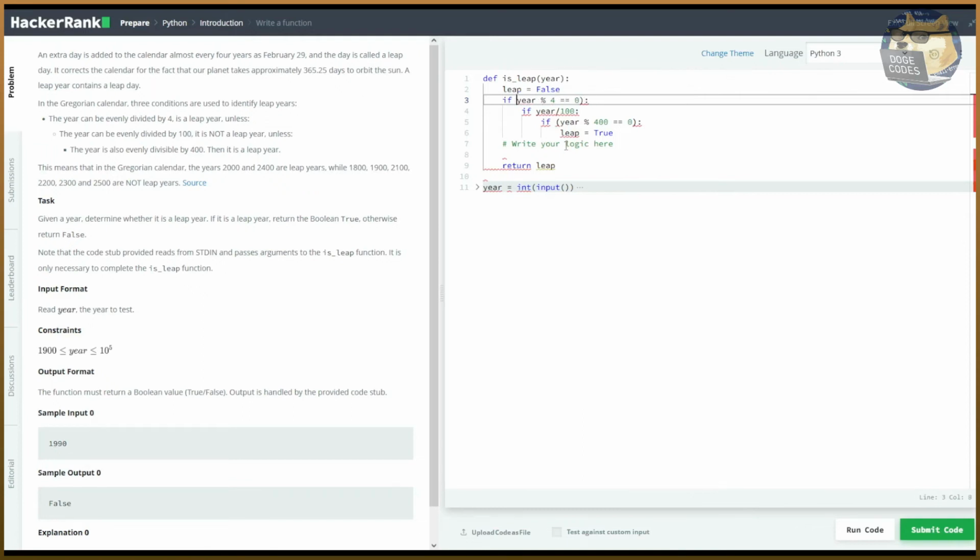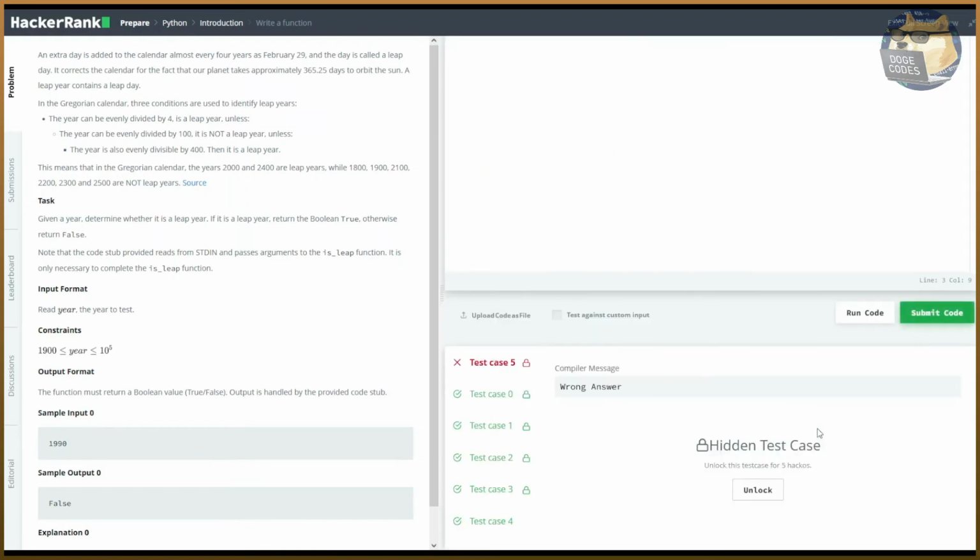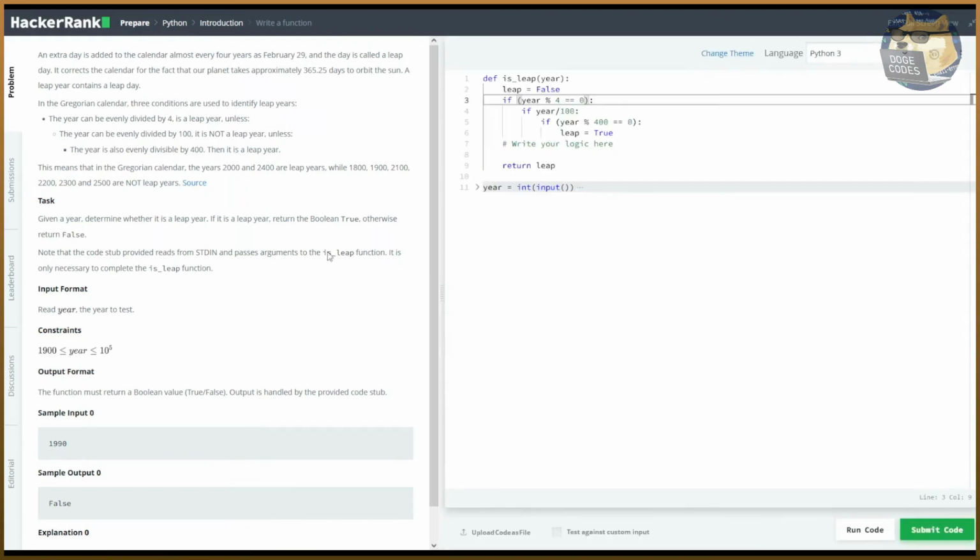And yeah, let's run this. Still failing a test case. The year can be evenly divided by 100. It's not a leap year unless. Okay, wait, we have a mistake.